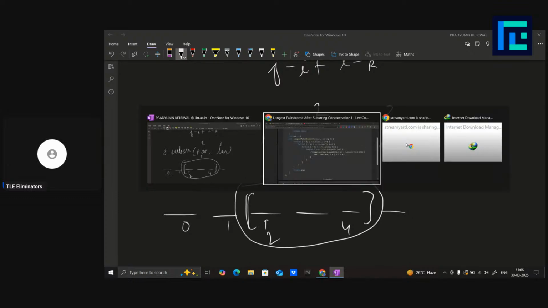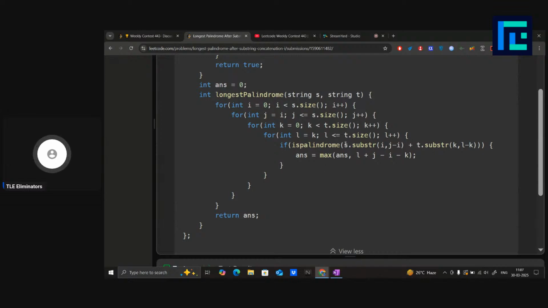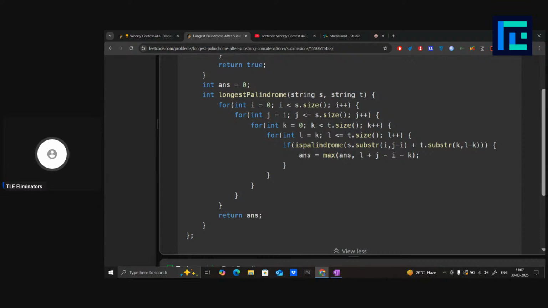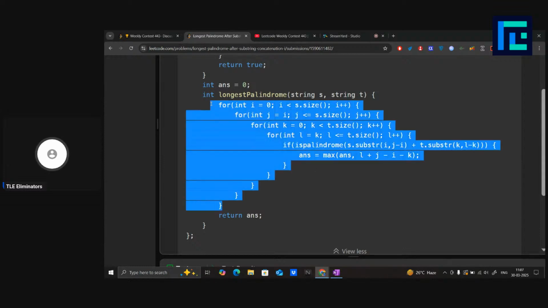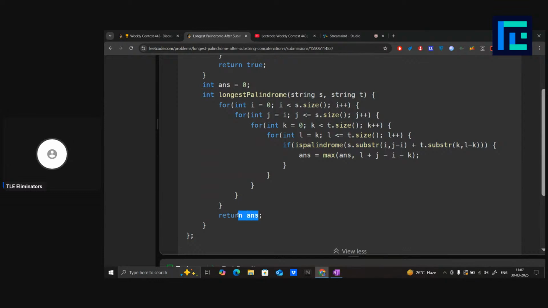Okay. So I'll just do: if is palindrome of s dot substring(i, j minus i) plus t dot substring(k, l minus k). So I just concatenate these two and check if it is a palindrome. And if it is, then ans equals max of ans and the length of this palindrome, which is j minus i plus l minus k. So I just take the maximum out of all of these n to the power 4 and return ans.